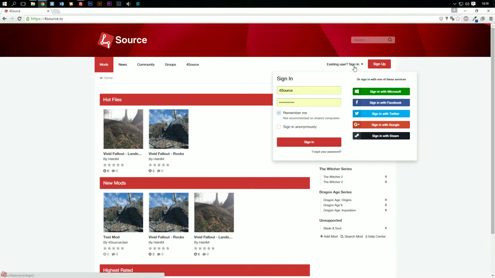So let's log in. If you don't have an account yet, you can get an account by logging in with your social media or with your Steam account. We have an SSL certificate, so it's all safe. We already have an account, so let's log in.